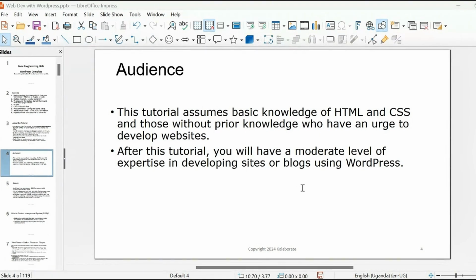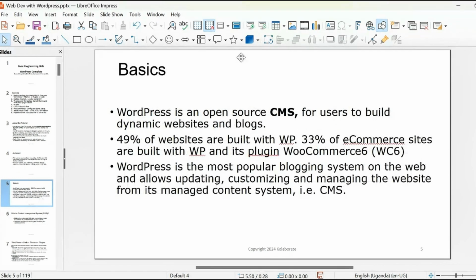to study this tutorial. After this tutorial, you will have a moderate level of expertise in developing sites or blogs using WordPress. So we are starting from scratch, so you don't need to have any prior knowledge. Okay. So here is what the basics are.